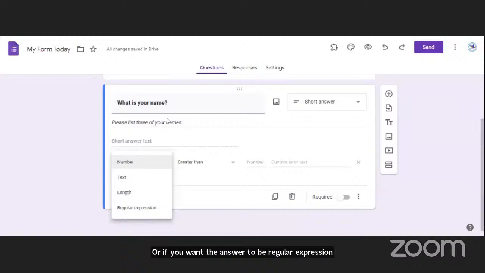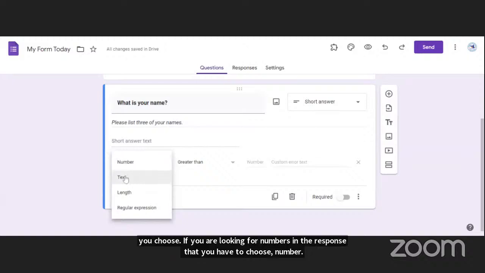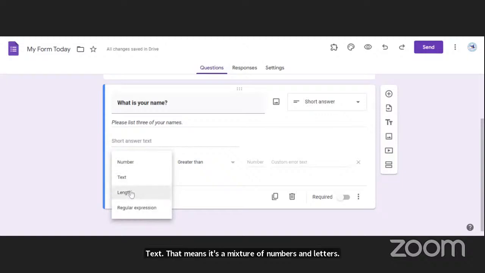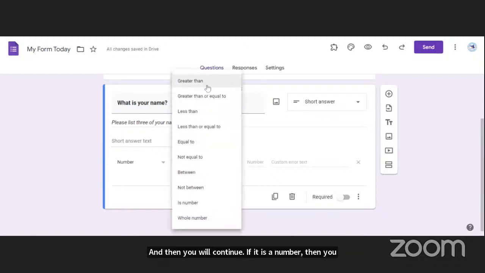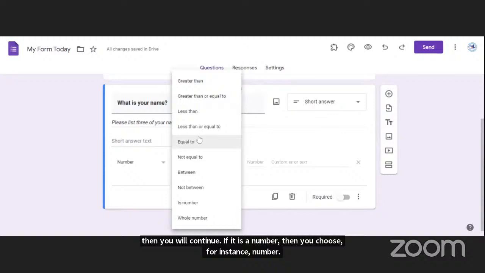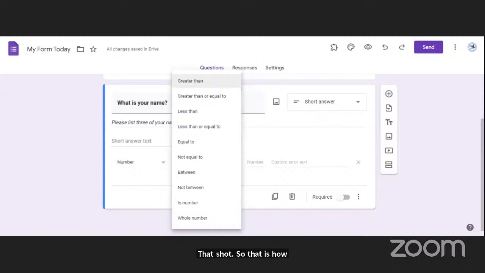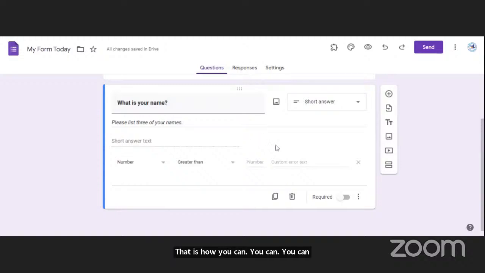expression. So you choose. If you are looking for numbers in the response, then you have to choose number. If you are looking for text, that means it's a mixture of numbers and letters. If you're looking for answers of certain length, then you also have to include that here. And then you continue. If it is a number, then you choose, for instance, number greater than or equal to, or something of that sort. So that is how you can validate, that you can restrict the response validation.